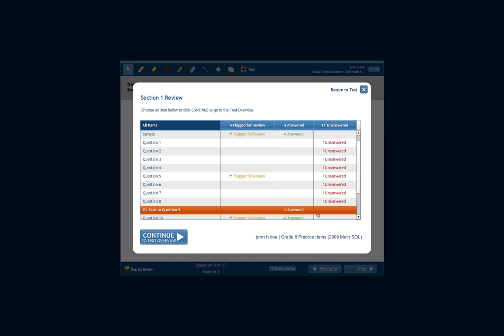Notice that the item will show as answered. Once you enter an answer for a fill-in-the-blank item, it will show as answered on the Section Review screen, even if you delete your answer. This is why we recommend using the Flag for Review button for all fill-in-the-blank items.